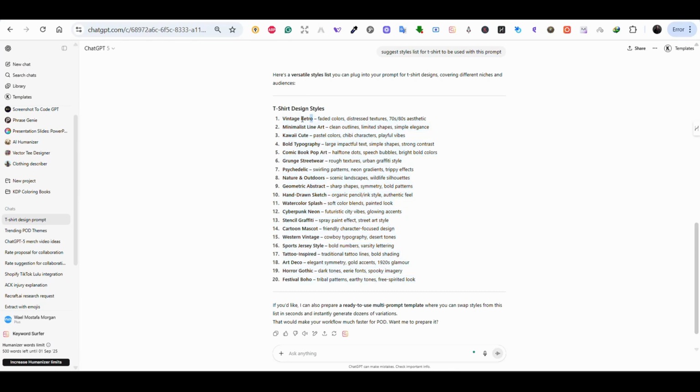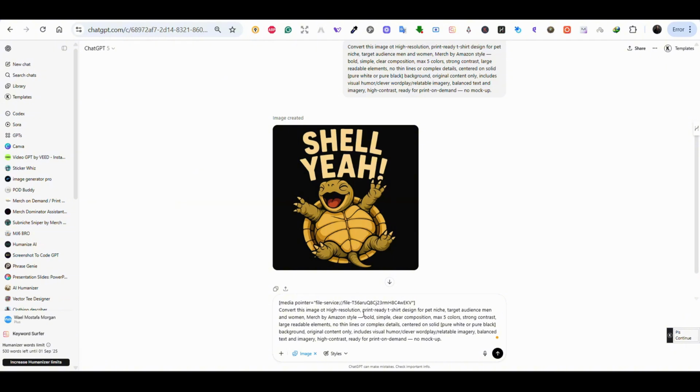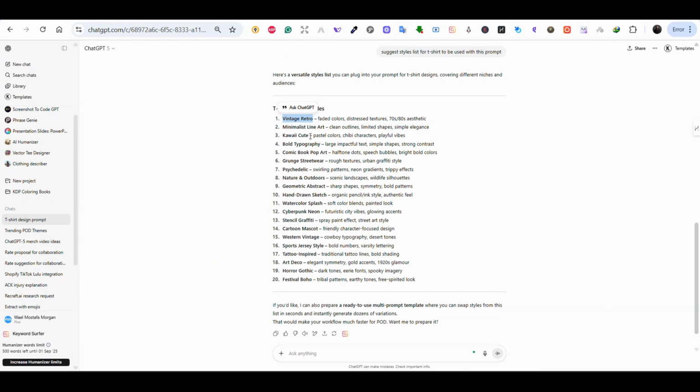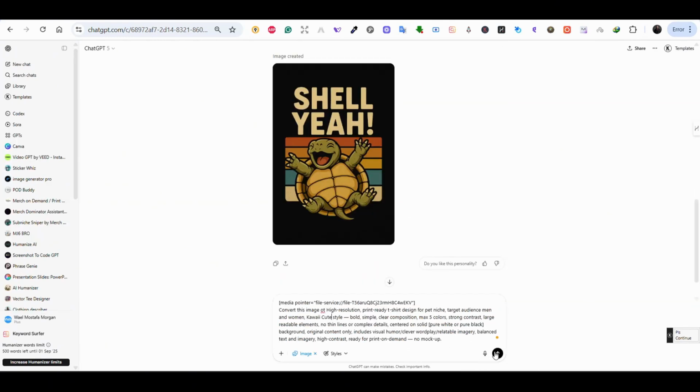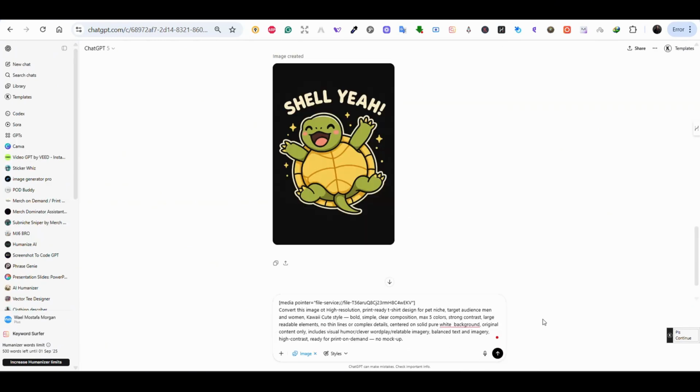For this first image, I used the Merch by Amazon style, and for the second image, I'm going to use the vintage retro style. So simply change the style to vintage retro, keep everything else as is, and press generate. This time I also got a very nice vintage retro design of the smiling turtle. I also asked it to generate a kawaii cute style of the same image with the same text. Of course, the text is also a suggestion by ChatGPT, "the Shell Year." A very nice idea with very cute graphics.